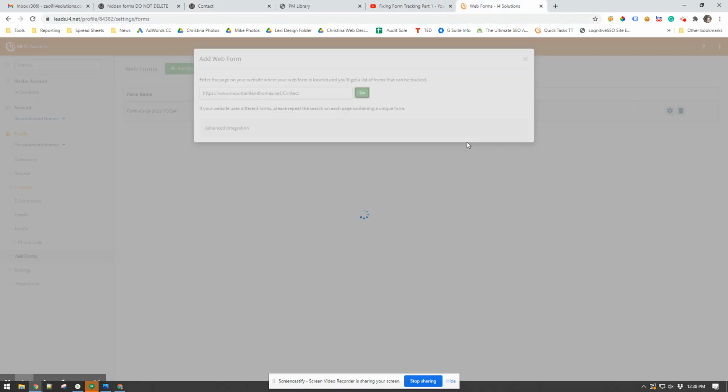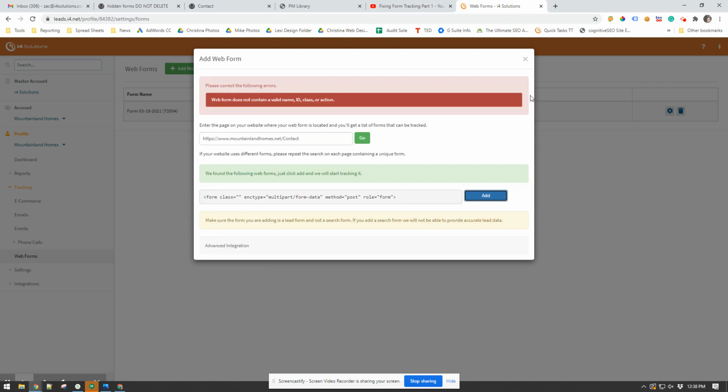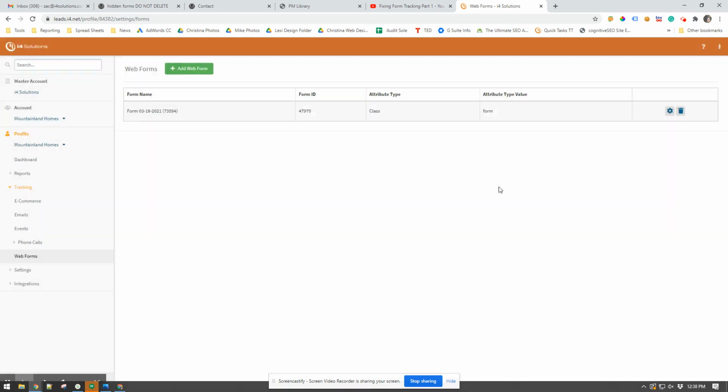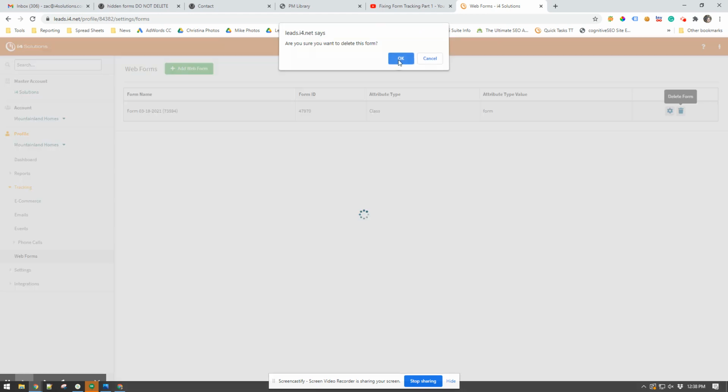Okay. There's our form. There's no class. You cannot track it. Cool. We'll delete this one since that was that old form that we removed from the footer of the website.